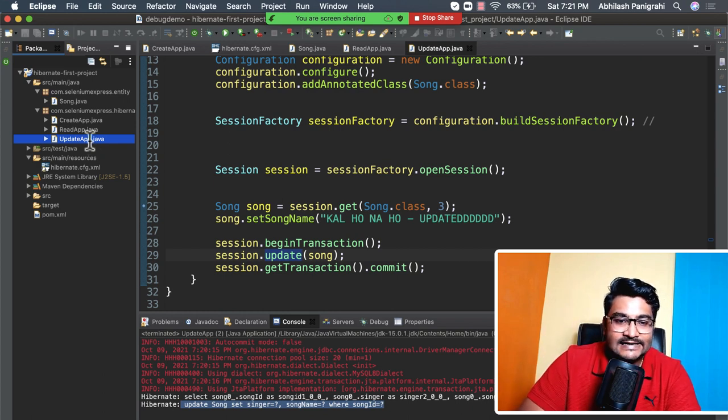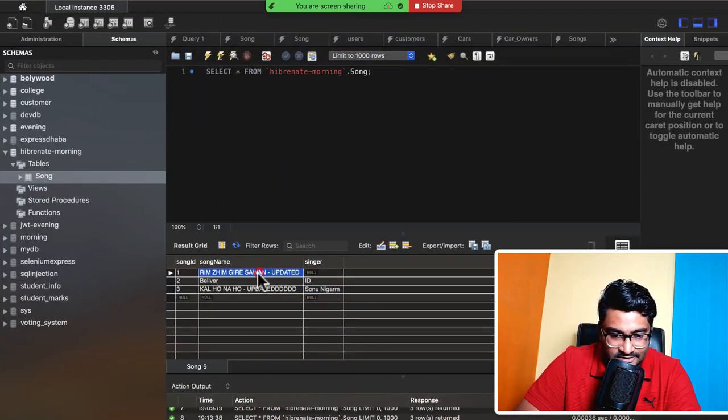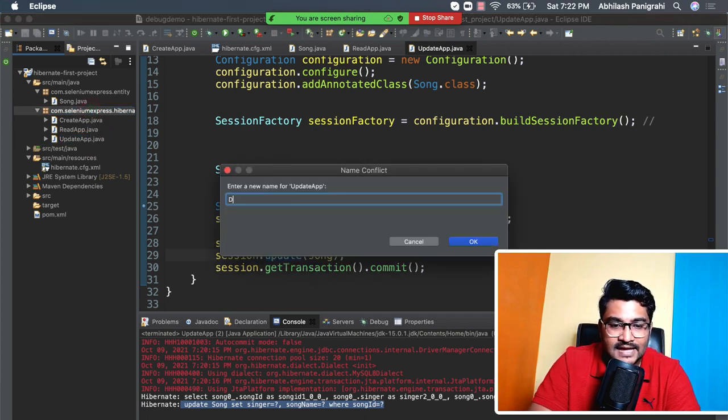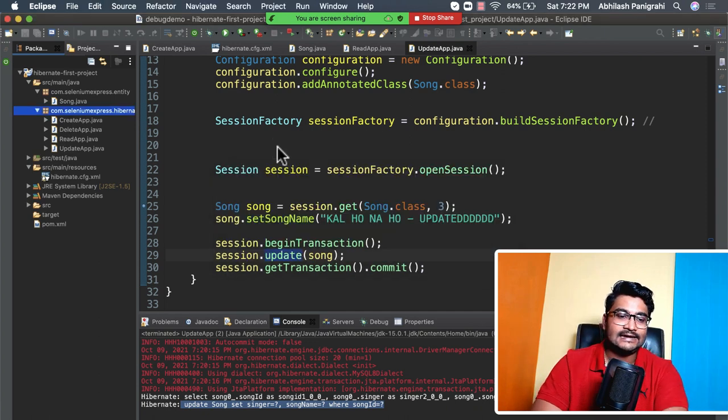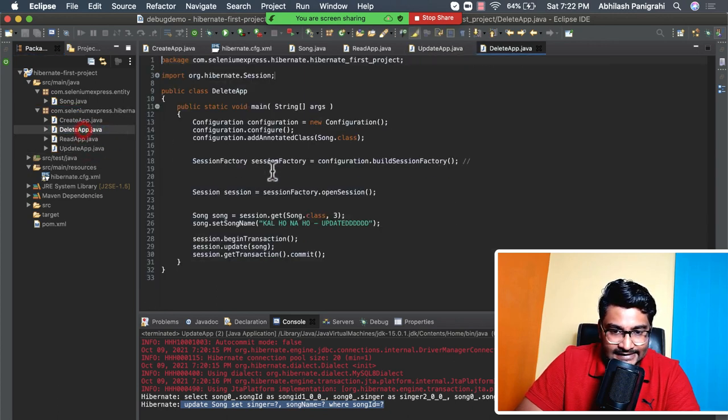Okay, how will we delete a particular record from the database? For example, this Rim Jim Giri Savan with song ID 1, I want to delete it. And if I want to delete it, how will we perform that operation with Hibernate? I'm going to copy this update app, go over here, do a paste, and make it delete app. We'll learn how to delete a particular row from the database. Okay, so let's go to the delete app.